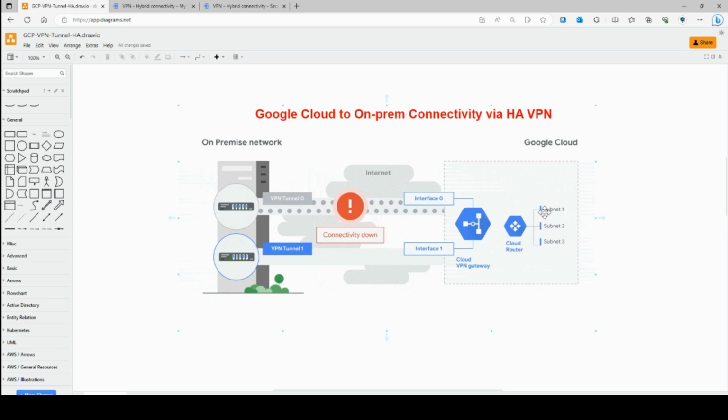In Google Cloud, the default IPsec protocol for Google Cloud VPN is IKE version 2, which is the latest version of the IKE protocol. I'll show you. IKEv2 provides a number of advantages. I'll show you when I set up the demo.